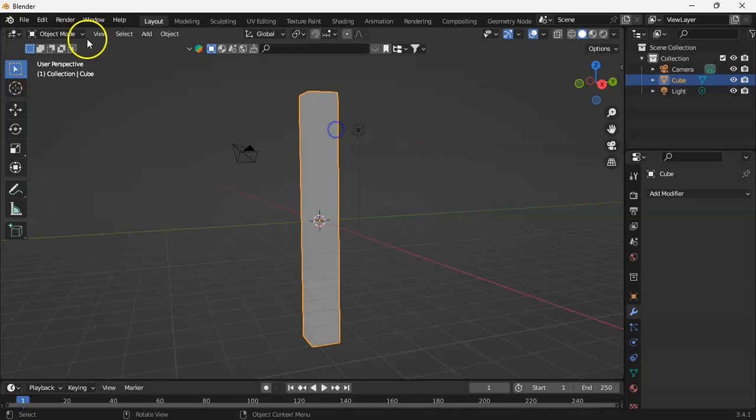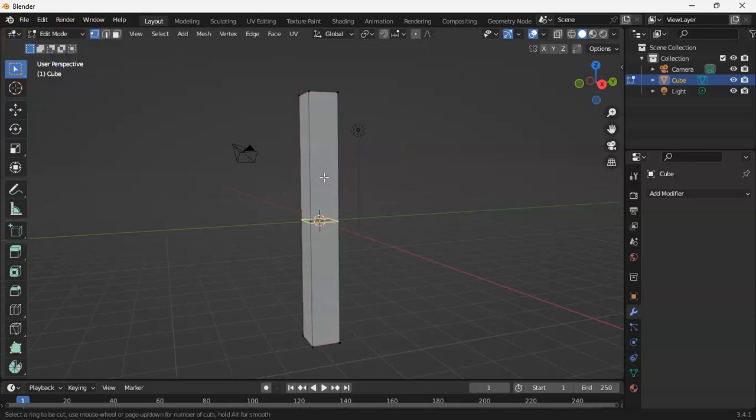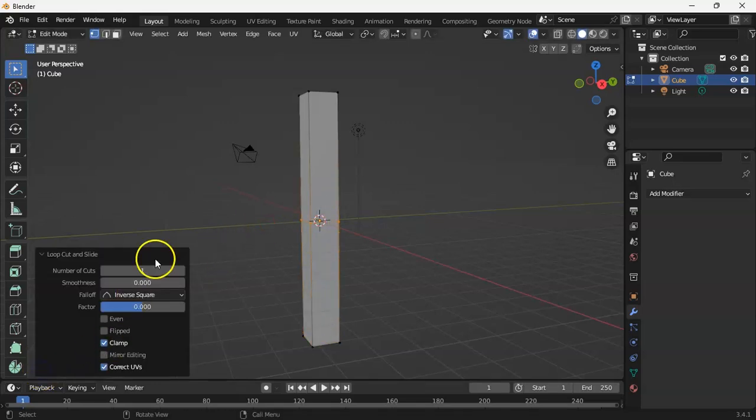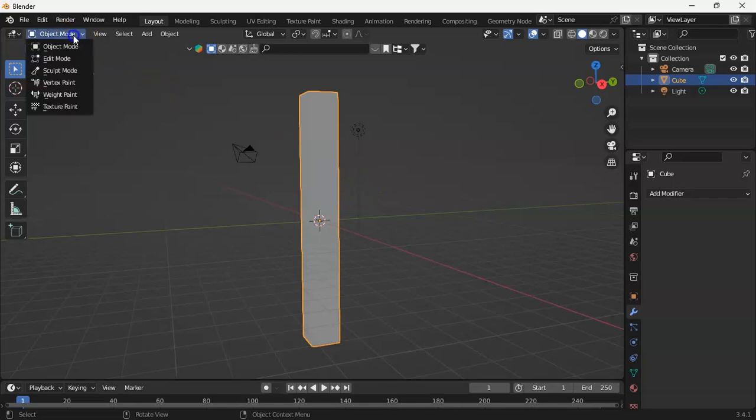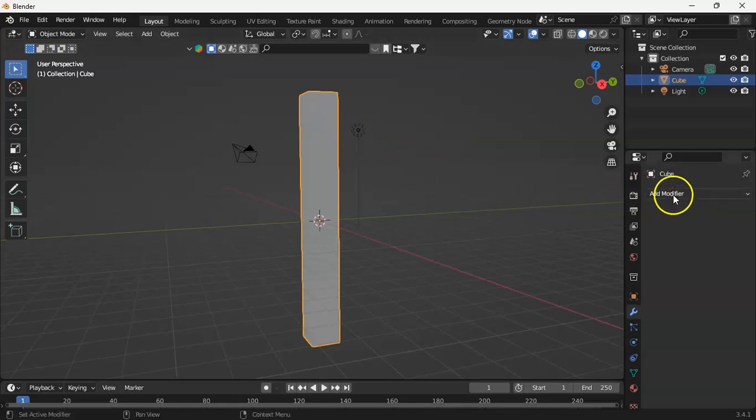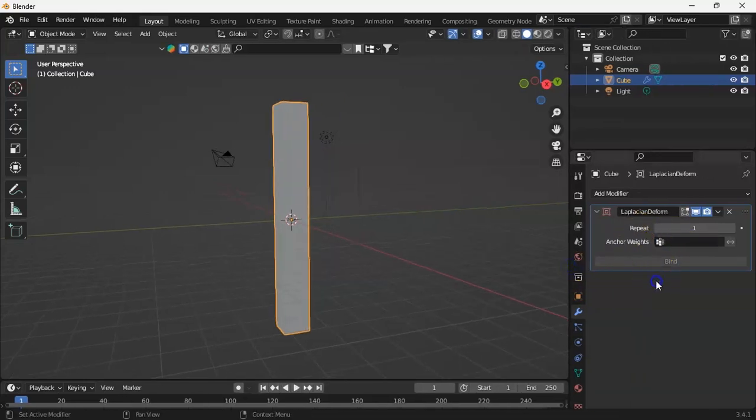Okay, now let's jump to the edit mode and create some loop cuts. Okay, make it like that. Now go to the object mode and select this cube. Go to the modifier tab and add the Laplacian Modifier, and suddenly you can see some settings of our Laplacian Deform modifier. One is repeat and another is anchor weights. Actually, the Laplacian Deform modifier needs a vertex group and anchor weights to work.